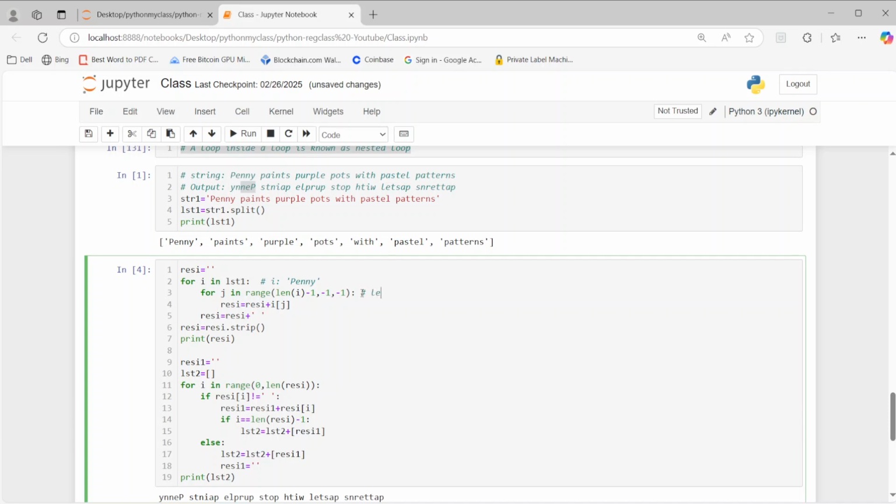So here, what is the length of i? How many elements are there in i? 1, 2, 3, 4, 5. There are 5 elements. So len of i minus 1 will be nothing but 5 minus 1, which is equal to 4. So what will be your range? Your range will be 4. And you can very easily see what will be the index positions of all these characters, like with respect to penny, what will be the index positions?